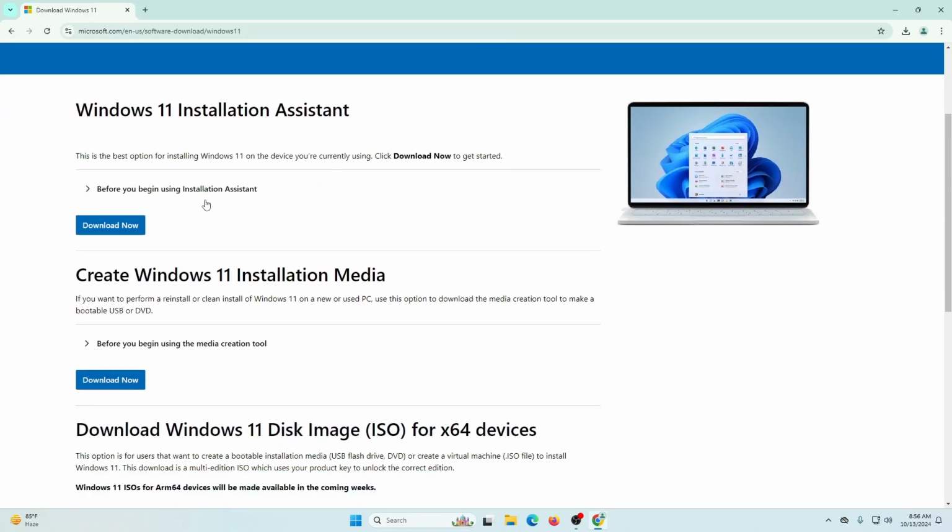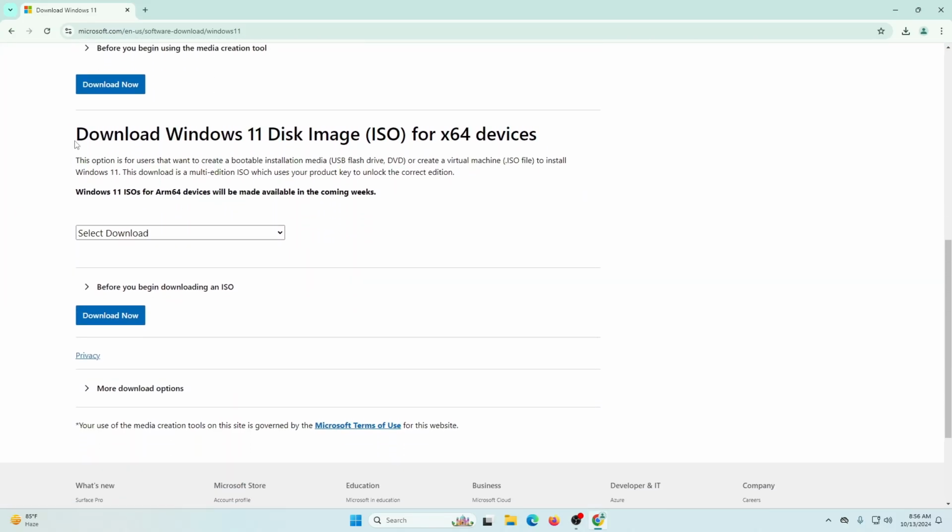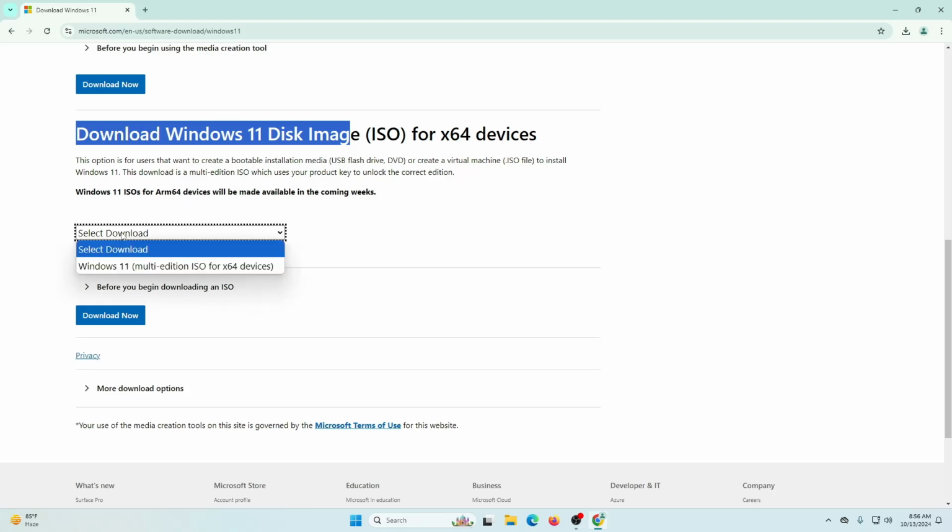Once you are on this page, scroll down a bit and you will find this particular option. It's saying Download Windows 11 Disk Image. Okay, this is for the 64-bit devices. So I'm going to select from here the ISO file that I'm going to download. It's the Windows 11 multi-edition ISO, meaning you can find each and every edition, like if you're using it for Home, for Pro, or for any other use, you can get all the editions in this single file.